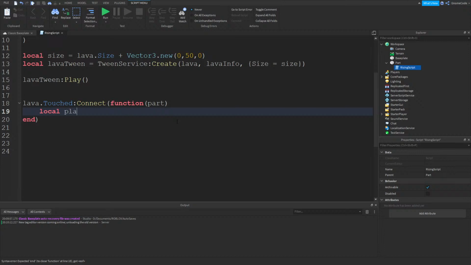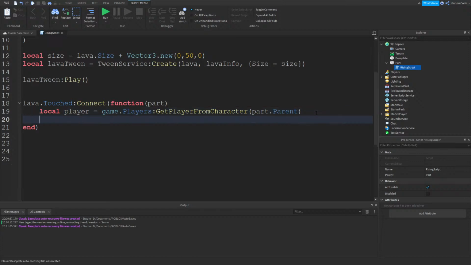Or we can do it like this. We can do local player equals game.players, what is it, find player or get player from character, part.parent? So all that will do is it uses the function to try and see if there is a player with this character model. Now, if the parent of that part isn't a player, then this will just be nil. So it'll just ignore this.